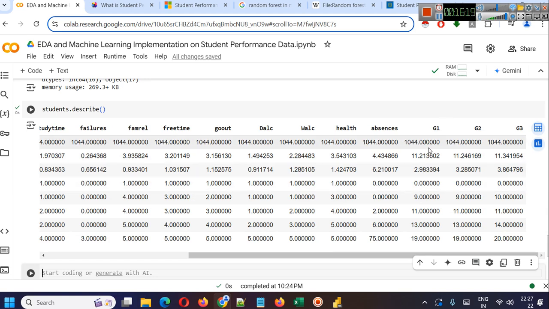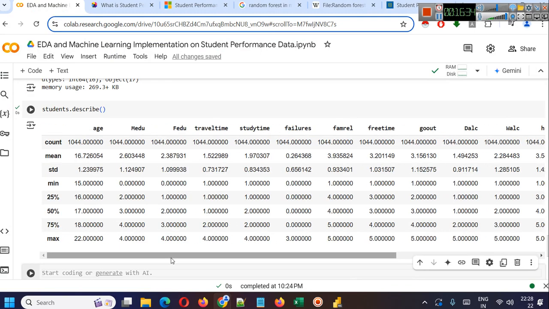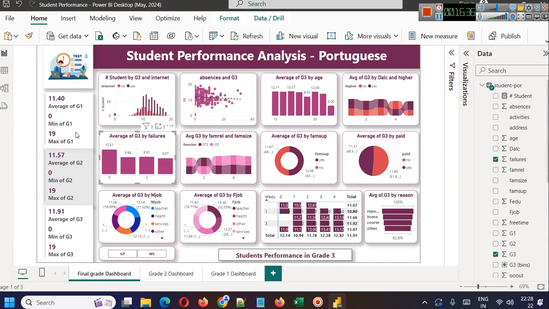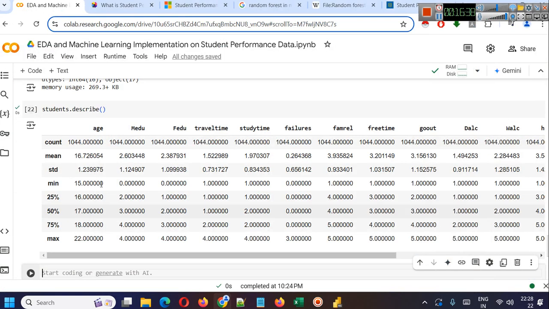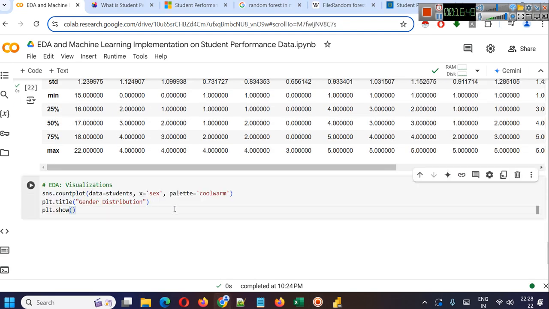Average G1 grade score is 11.2, average G2 is 11.24, average total, which is the final target value, is 11.34, which you can see here also, along with minimum and maximum. So everything that, for example, we have done in Power BI, just using students.describe, just using the data frame's describe method, will give you the same output here. Now let's visualize some data.